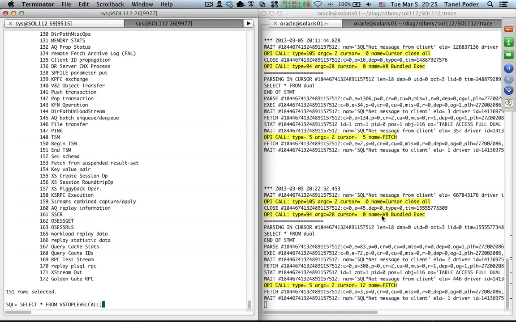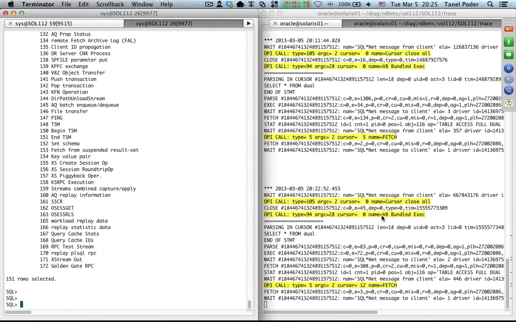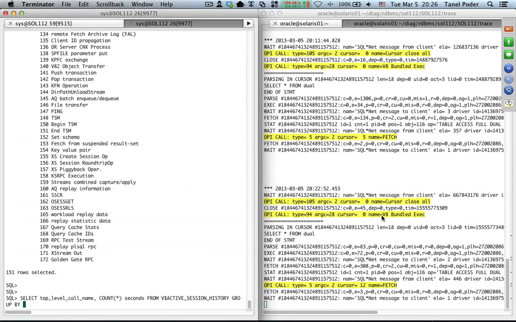So if you search query from top level call. By the way, if you describe ASH data in ASH, this field is there as well. I think maybe it's even in text, so you don't have to join it. Well, let's just do it. Select top level call name, I think, count star seconds from $, group by top level call name, right? Order by to, right.